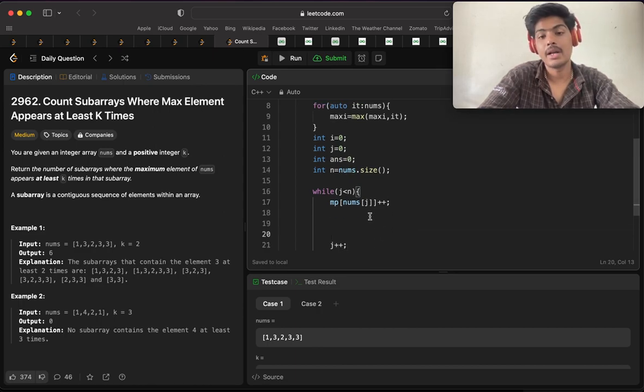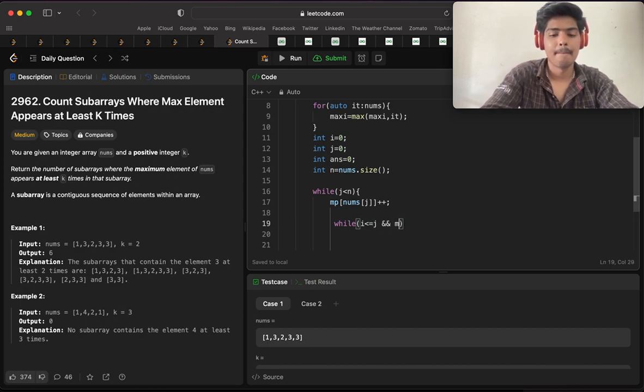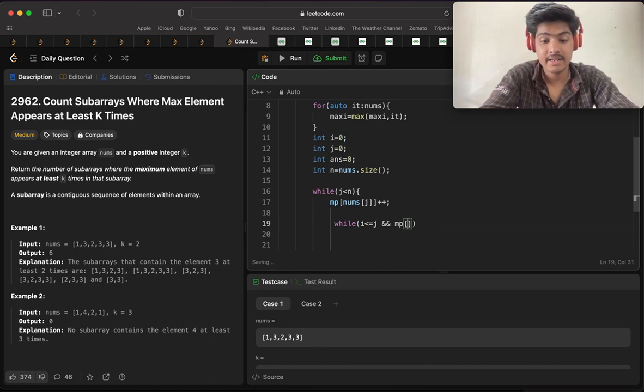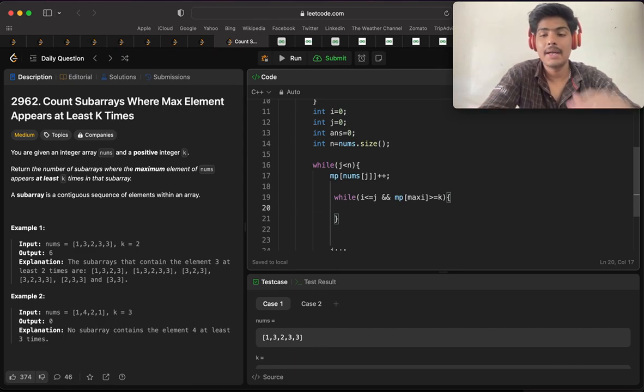Now in the middle part I have to write a condition for I. So the condition for I is simple: while my I is less than or equal to j and the map of the maximum element, maxi, is greater than or equal to k. If this condition is met, I will increase the ith pointer and decrease the map of I. So map of nums of I minus minus, and I will increase I.